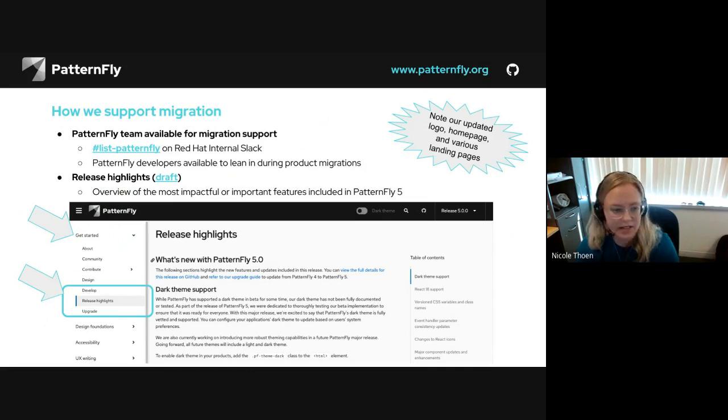The second resource here is our release highlights. I should actually update this slide. It was a draft until last week, so I can update this to be the published version of our release highlights, that link in the slide here. But basically, if you go to patternfly.org, you can find under the Getting Started nav item the release highlights for everything that's been introduced in PatternFly 5, a high-level overview of what's there.